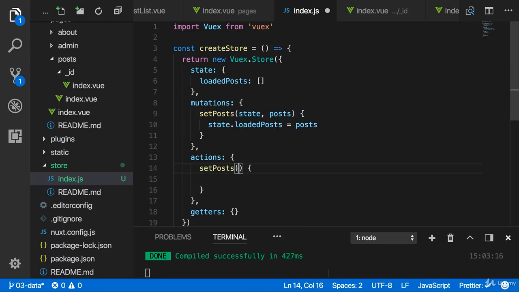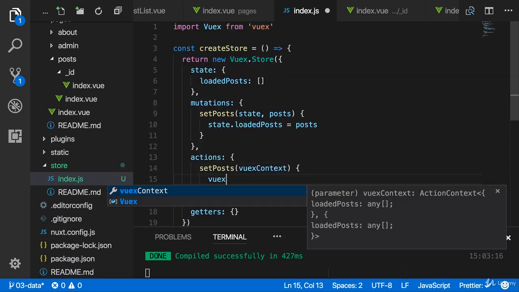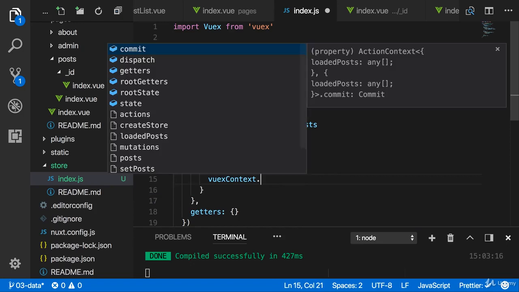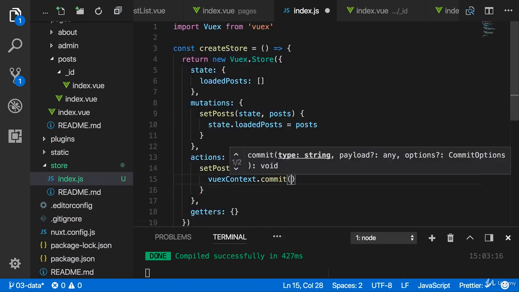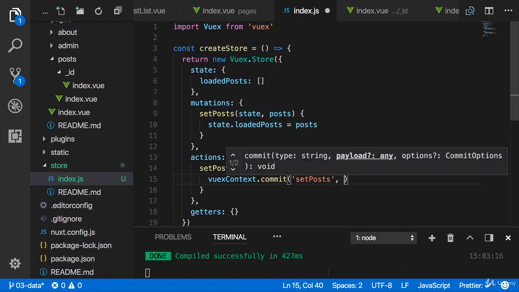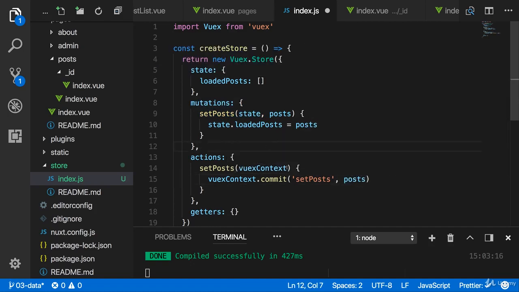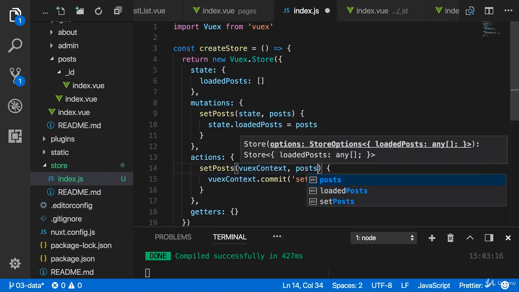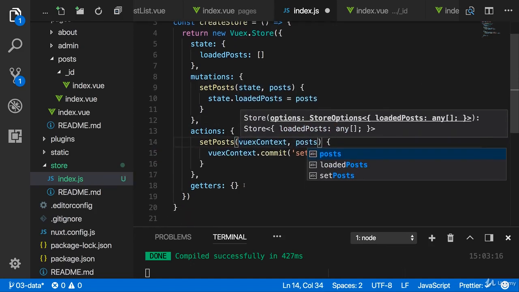Now, as you probably know, in Vuex your actions receive a special object, which you can also name context, or to make it less confusing, let's name it vuexContext. This will have a couple of helpful methods. One of them is the commit method, which you can execute to commit a mutation. You pass the mutation name as a string, so setPosts refers to this mutation, and then an optional payload. Here that could be posts, which I also expect to get as a payload for this action. So now we're just forwarding it.